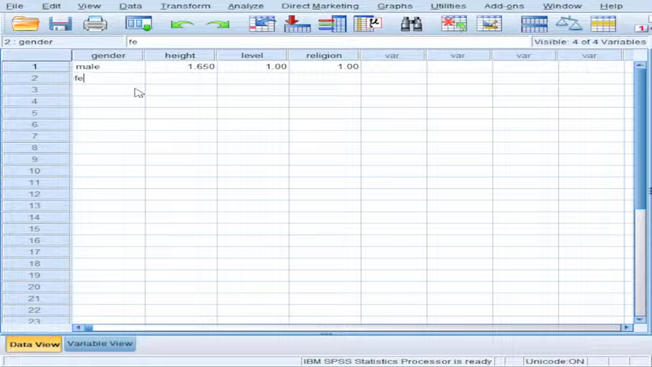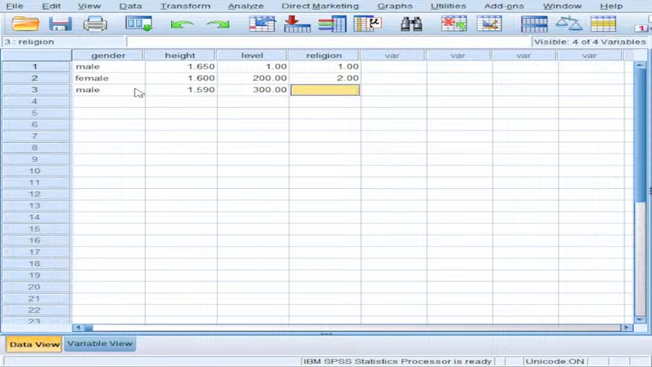Now the second person probably is a female. The height is 1.60, not too tall. The level is 200 level. Then maybe the person is a Muslim. Remember, we said let 2 be for Muslim. 3, maybe the person is a male again, 1.58, 1.59, quite short for a man. Then the level is 300 level. Then religion, maybe the person is a traditional worshiper, so 3. Now we have female, 1.54, short woman. Person is a 400 level. The person is a Christian.